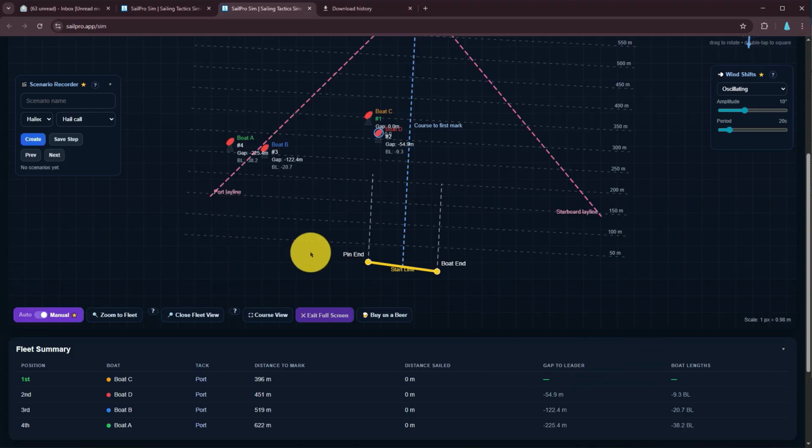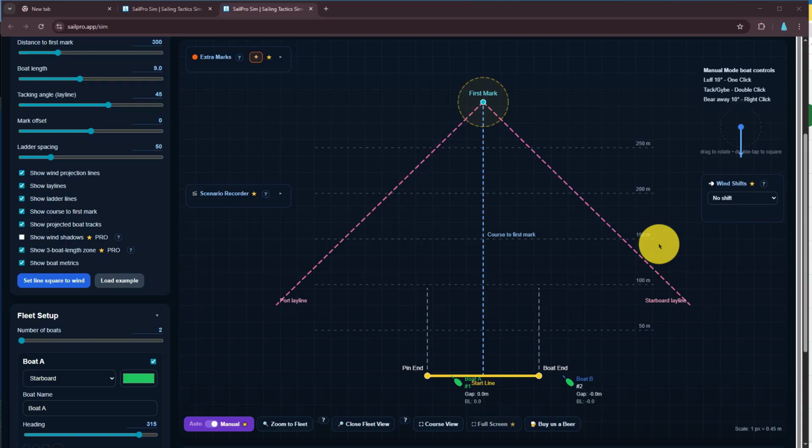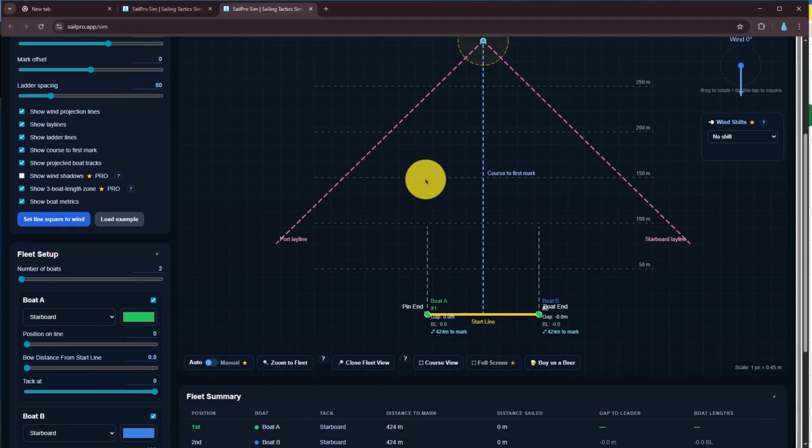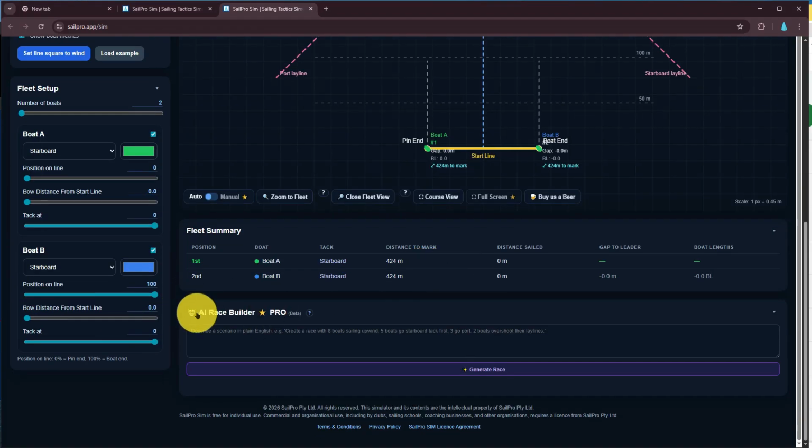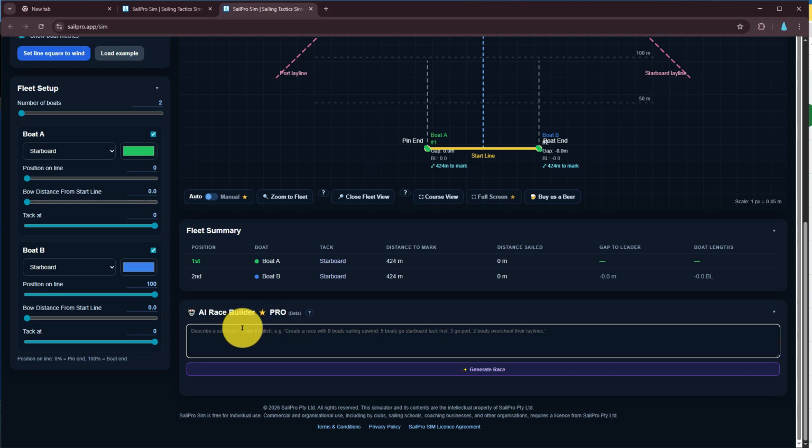how the lead changes. Okay, and last of all, but certainly not least, if we go back into auto mode down here, switch back into auto, and then scroll back down, we've now got our AI race builder. What this can do is you can instruct it using a normal sort of prompt, such as the example here, enter that in there and click generate race, and it will generate the race and then you can play it. So it's like using natural language to create a race. That's a pretty exciting feature for SailPro SIM.